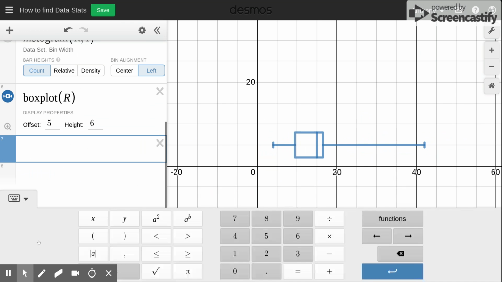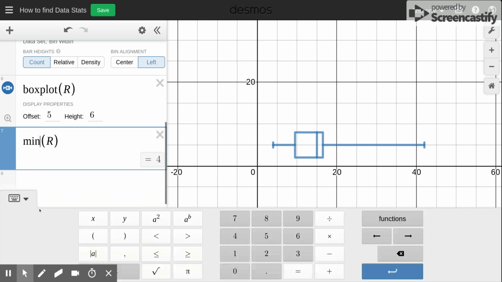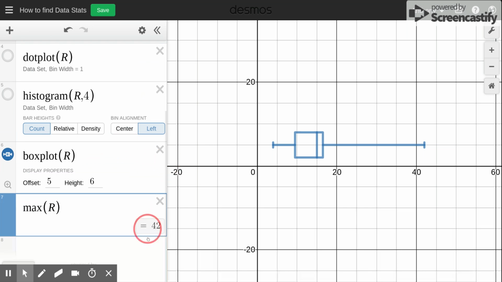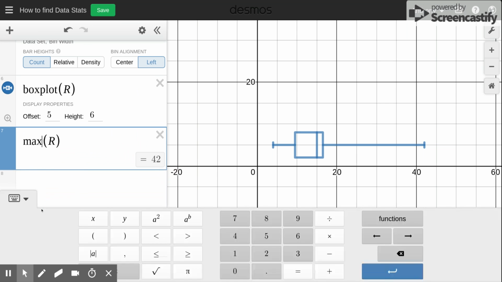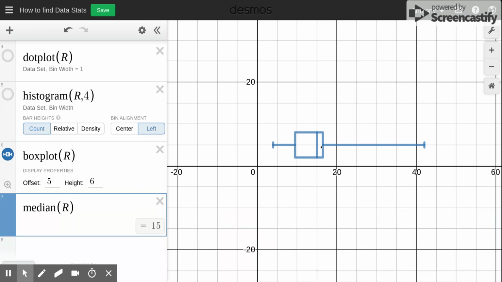Here we go. You ready? I want to know min. Min of R. Remember, it's a capital R right here. It tells me that my min is 4. Maybe I'm going to just type over this and go max. My max is 42, so some student worked 42 hours. Maybe I want median. Median is 15.